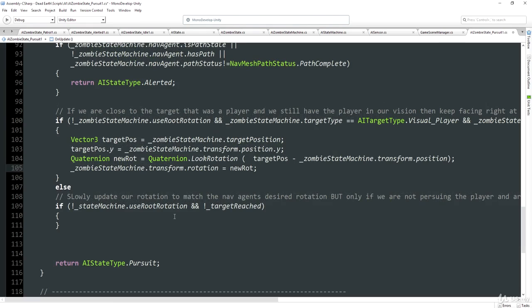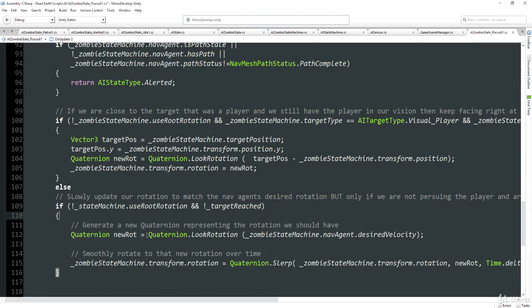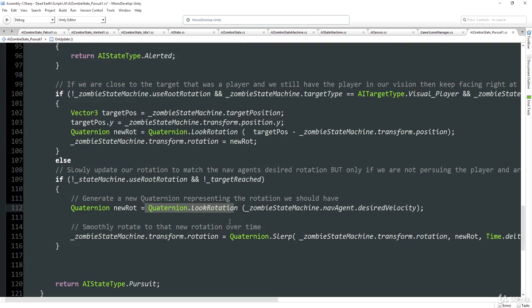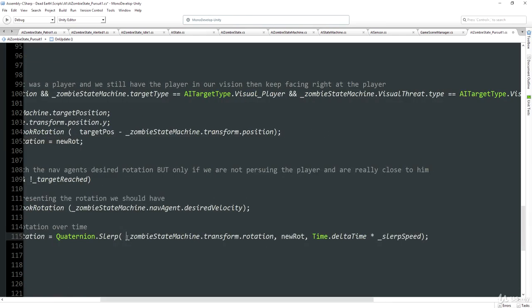Next up, we'll handle the generic pursuit condition, which is when we're not currently at our target, we're currently running towards it, much like we run between two waypoints. And when this is the case, we want to do something quite similar to above, but we do still want to use that slerp so that we get smooth rotation as the character is running around corners and things like that. So when that's the case, we'll create a new quaternion that is literally just going to face in the direction that the zombie wants to be going. That's the desired velocity of our nav agent. And then once we've got that quaternion, we don't simply set it as the new rotation of our zombie state machine, much like we did up above, but instead we do the slerp like we do in the patrol state. We rotate our zombie from its current rotation to this new rotation over time multiplied by our slerp speed.